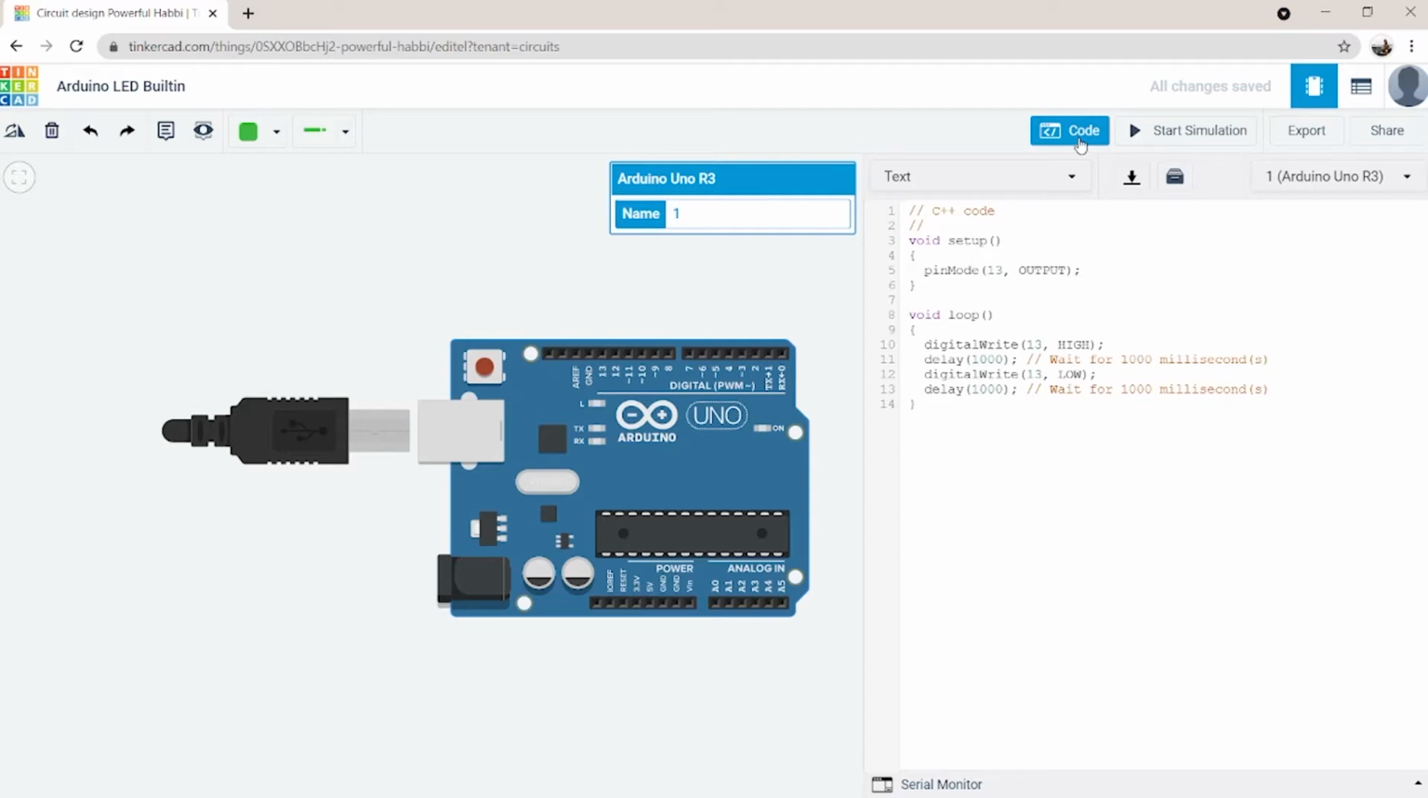The onboard LED on Arduino is internally connected to pin number 13. In this line of code, the function pinMode is given parameters 13 and OUTPUT, which means pin number 13 on the board is referred or set as output pin. So the LED connected internally to pin number 13 is set as output.